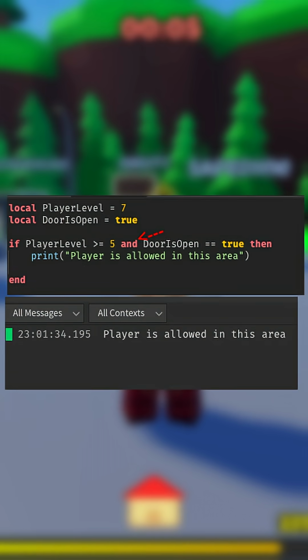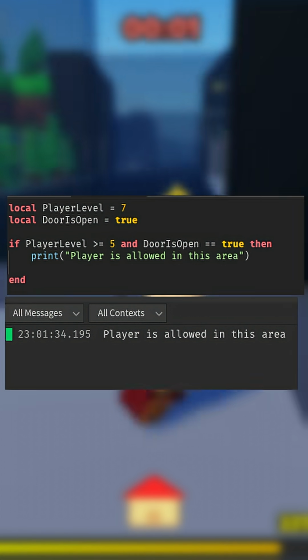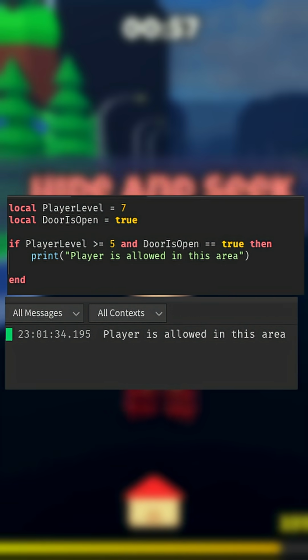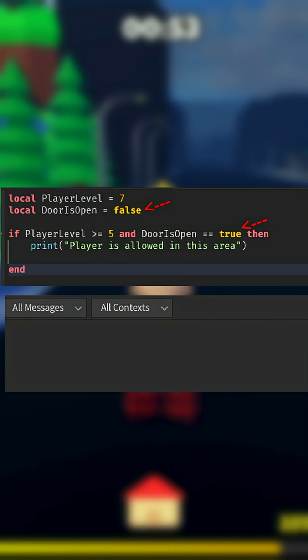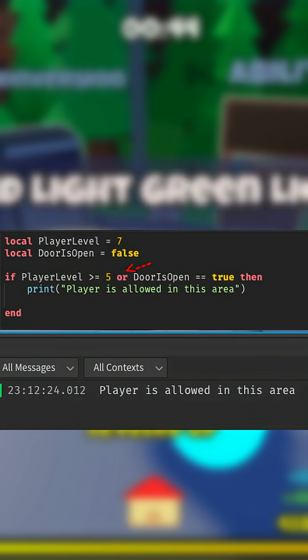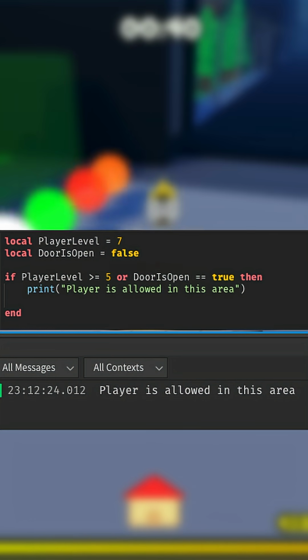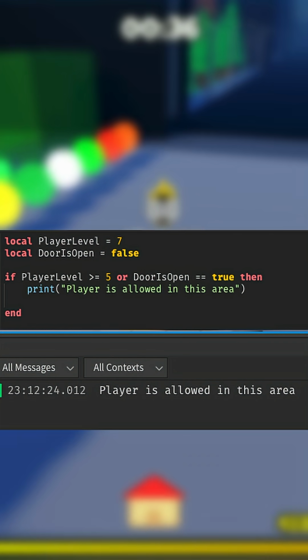Let's start with the word and. When you use and in your if statement, you're telling your computer to check if both conditions are true at the same time before it runs the code inside. If even one condition is false, the computer will skip that code. Moving on to or. When you use or, you tell your computer that if either one of the conditions is true, then run the code. So, the code will run if at least one condition is true.